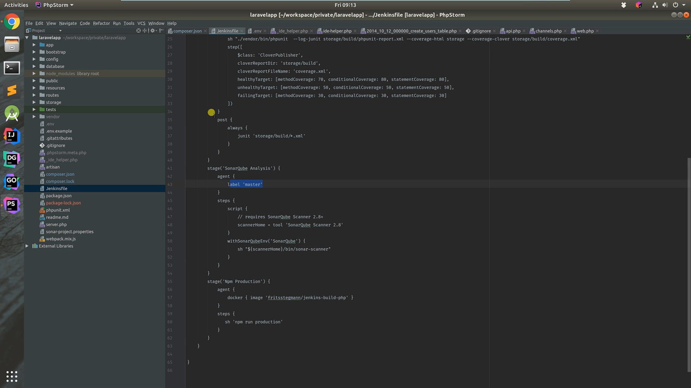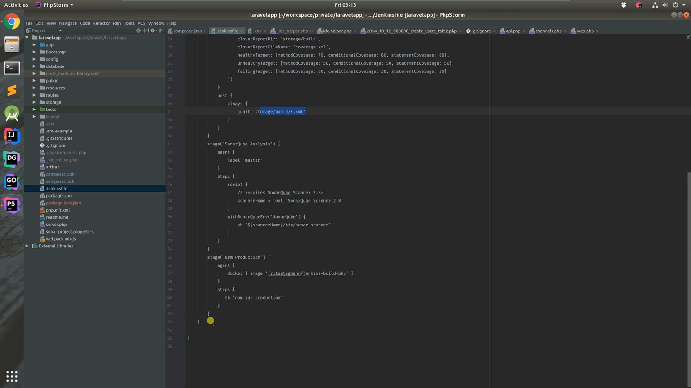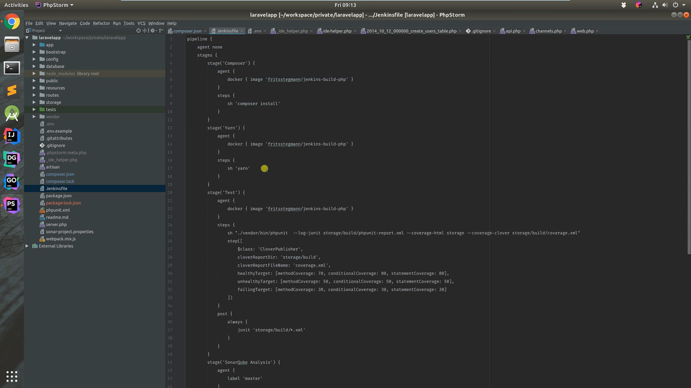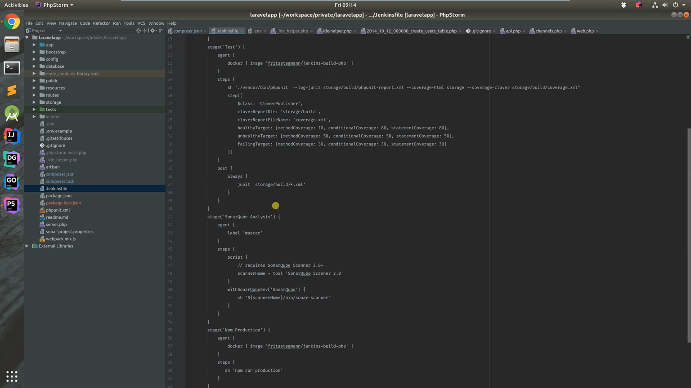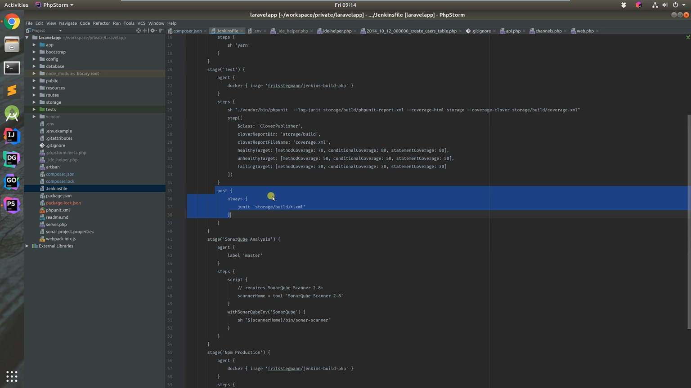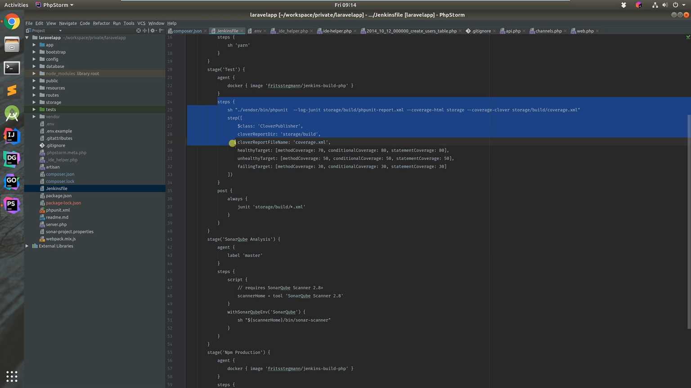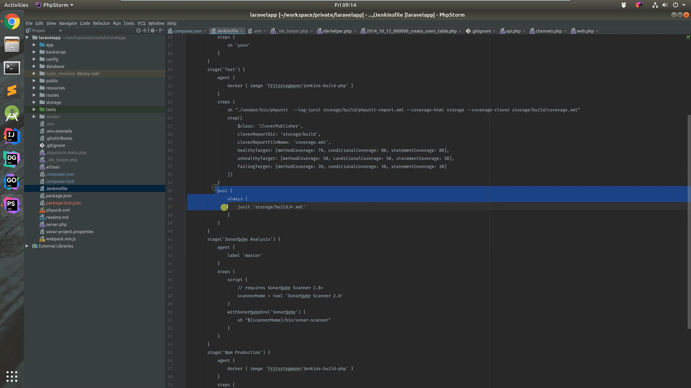You'll also see that this post always, where we publish the coverage file and where we publish the unit test file, has also changed. It used to be down here at the bottom, but because we specified agent none here, that won't work anymore because it doesn't know where to run this post always part. So we've moved it into the test stage and it will be over here. So after all of this is run, this Docker agent by the looks of it is only relevant for the steps part. It's not relevant for this part. So this part still runs within the Jenkins master.